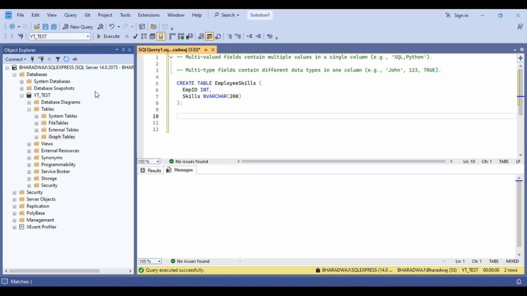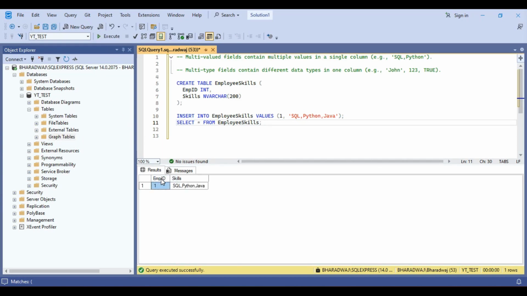Let me insert certain values into the employee skills table. I have pasted this. We have SQL, Python, and I have added Java as well. Now let me run select star from employee skills. Let me execute this. We have the output: employee ID 1, and the skills he or she possesses: SQL, Python and Java.